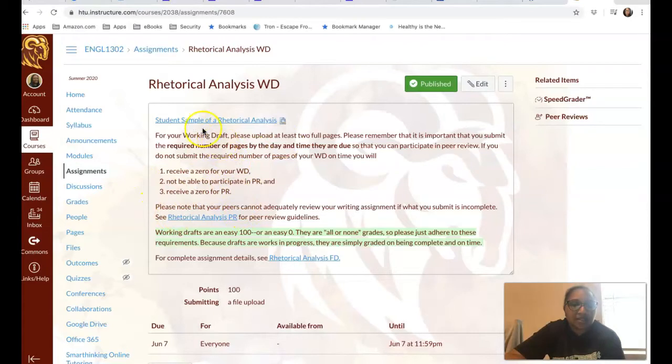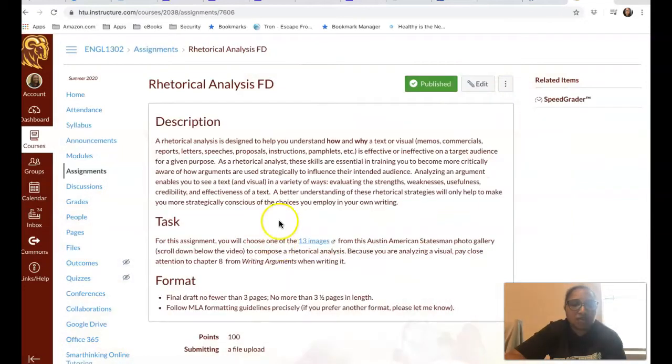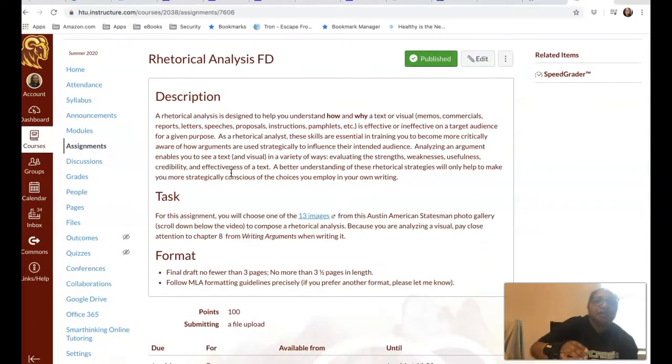For complete assignment guidelines, you go to rhetorical analysis final draft. You can go like that, or you can go back to assignments. Now, I'm just going to read from here just so you can understand what a rhetorical analysis is. It's designed to help you understand how and why a text or a visual is effective or ineffective on a target audience for a given purpose.